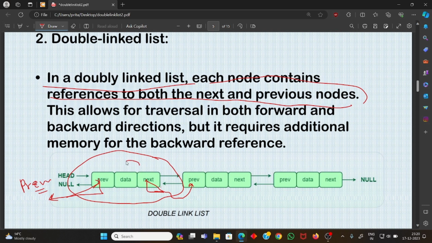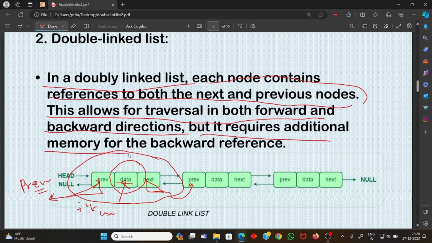Okay, and the middle part that is written as data stores the value we want to take, which means int value, float value, or character types. This allows traversal in both directions, both forward and backward, but it requires additional memory for the backward reference. So what does it mean? It means that it takes a larger size in our computer memory. Okay, now let's move to the next slide.